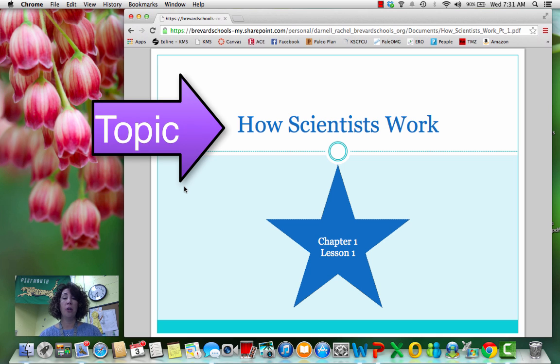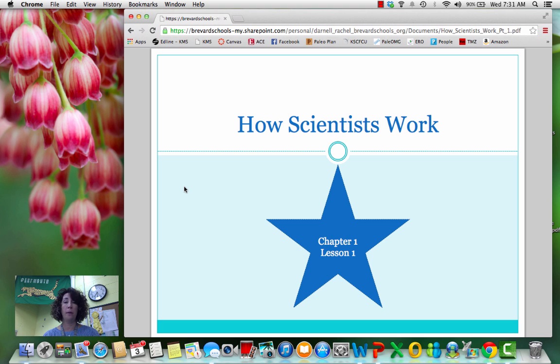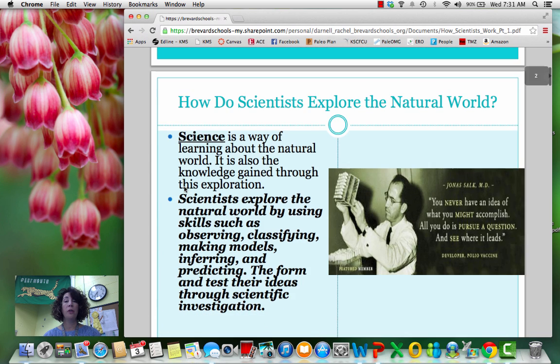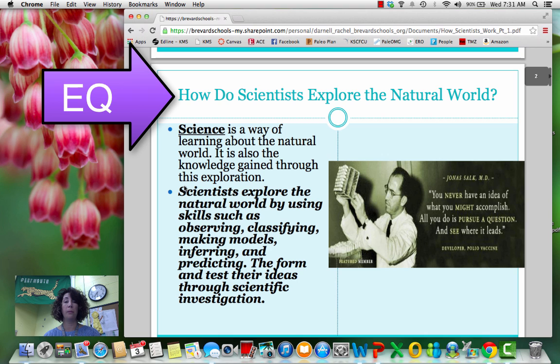Remember, I want you to take your notes in the Cornell style, so make sure that you divide your page into the three main sections for your notes, questions, and then your summary at the end. And make sure that you have your date at the top, our topic, of course, which is how scientists work, and then your EQ. How do scientists explore the natural world?